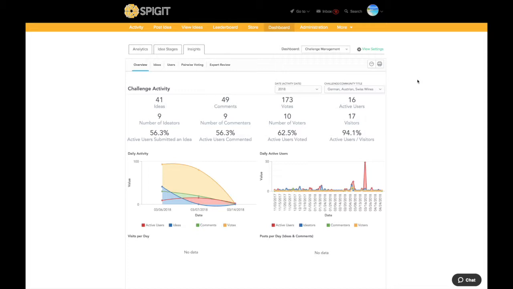First, we'll discuss the Challenge Management Dashboard. This dashboard is designed to help challenge leaders and administrators understand how a challenge is progressing. A dashboard, in this context, is a collection of reports that can be formatted, filtered, and presented to a user.